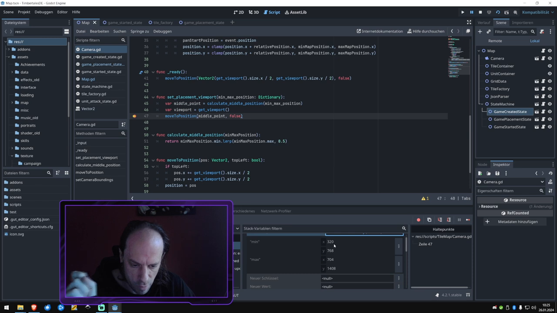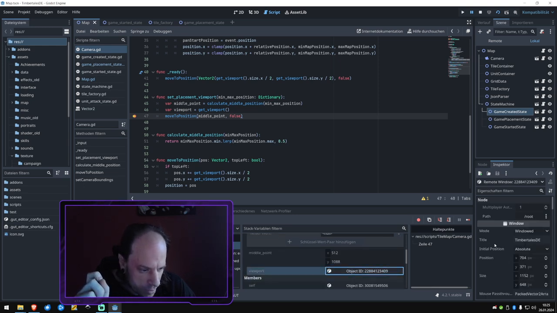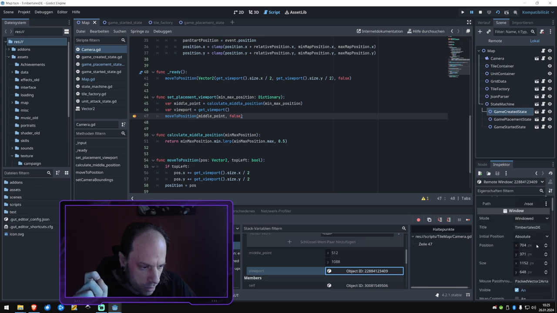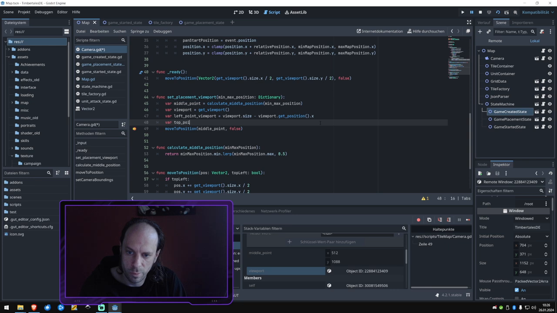The min max position: our min position is 320 and 768. And we have somewhere the viewport. The viewport has a position and a size. So with this, we can calculate the left position of the viewport. Let us do this: var left point viewport. This is the viewport size minus the viewport get position dot x. This should be our left point, and our top point viewport would be the viewport dot size.